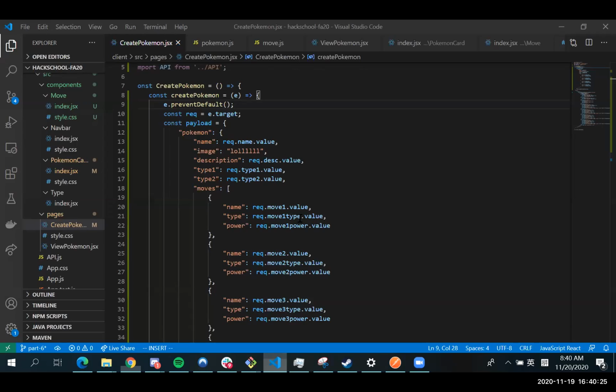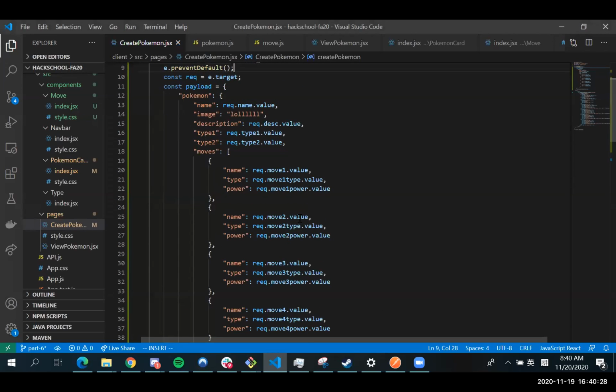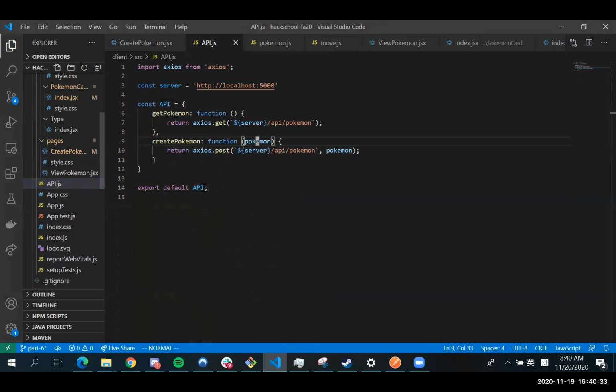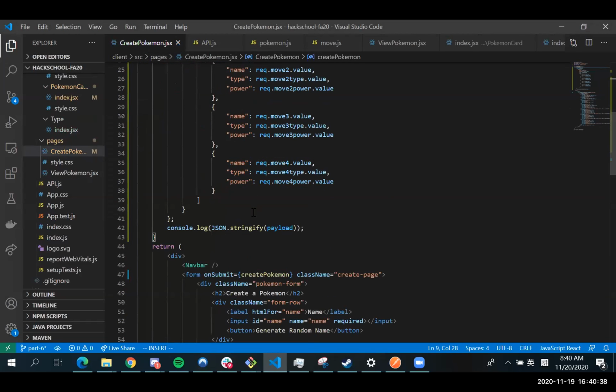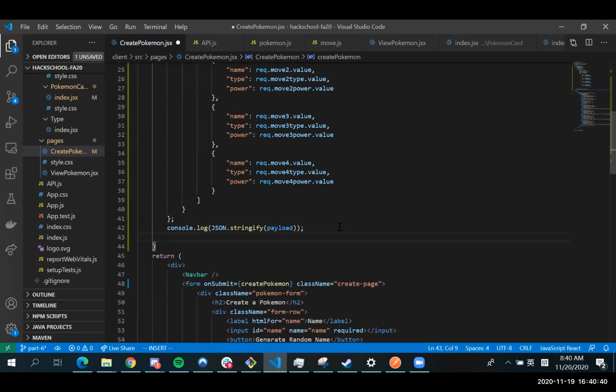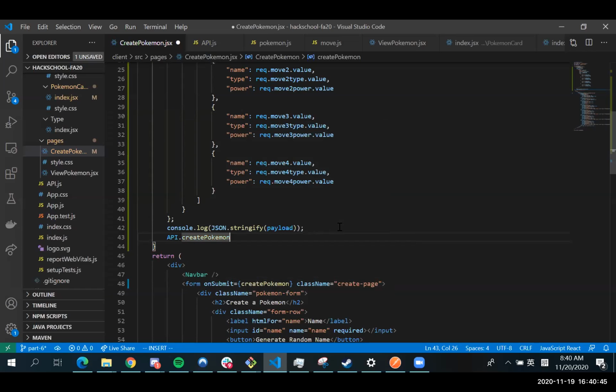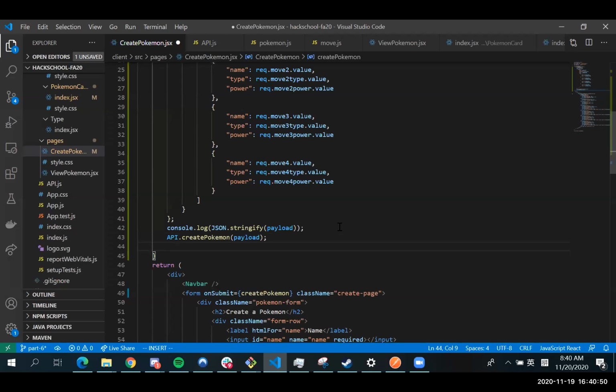Okay, let's go back. So remember in our API.js, our function to create a Pokemon is called createPokemon. So right here, an intuitive way to do it is called API.createPokemon(payload). But it will not work because, for example, we want some indication that our Pokemon is created. For example, we can alert "created successfully".